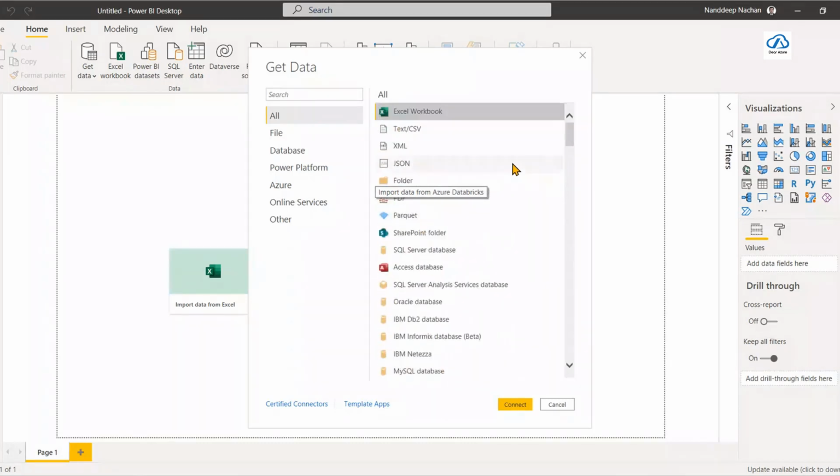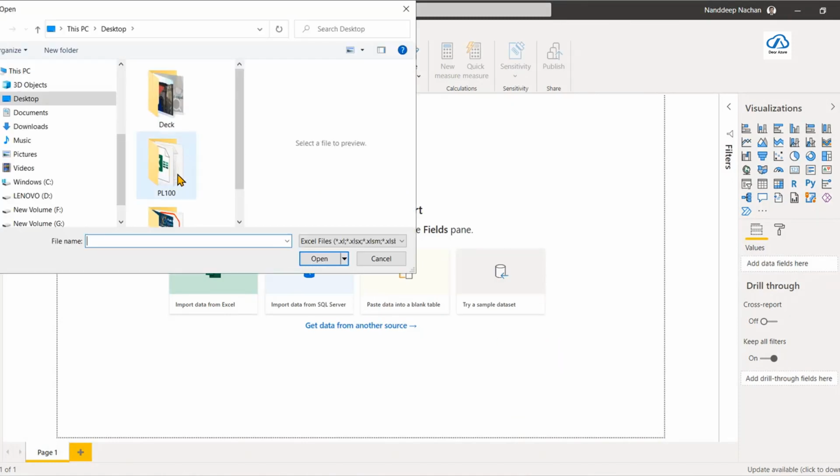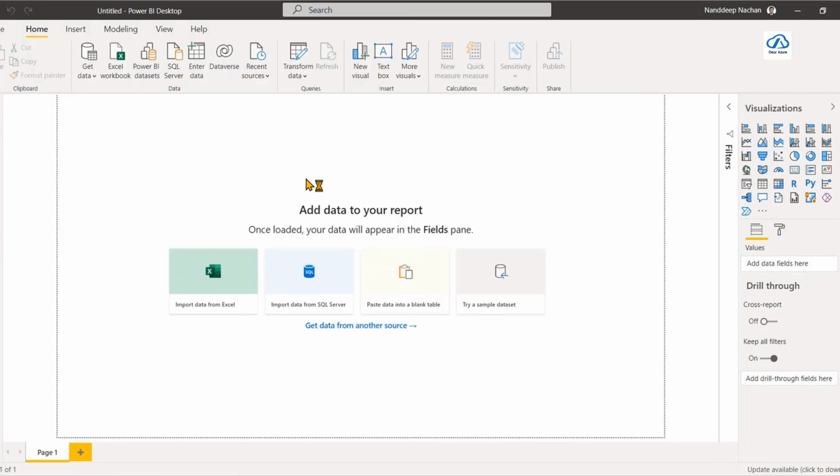So we'll select this Excel workbook and then click on Connect. That Excel workbook is on my desktop itself, so let me go to the desktop and open up this financial sample. This one is just a financial sample which we are trying to visualize with Power BI.